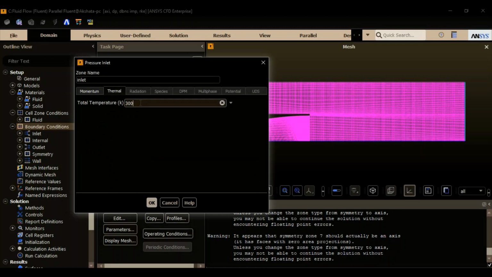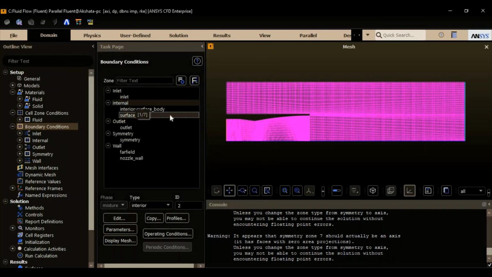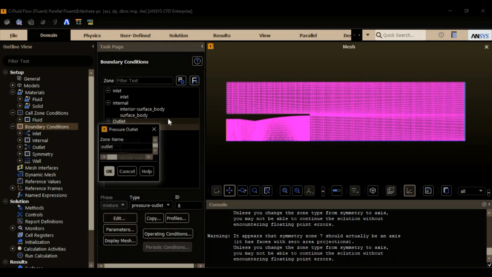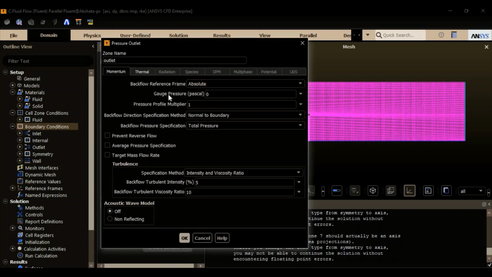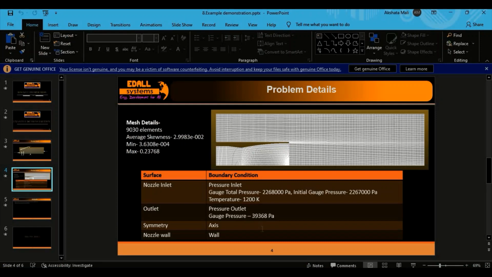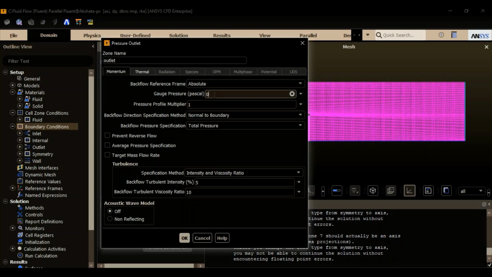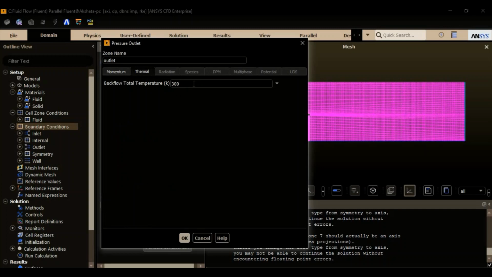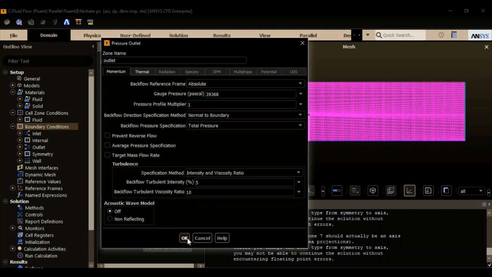Now we have to change the temperature. So this 300 we will change to 1200 kelvins, and we just have to give OK. For the outlet we have to specify pressure outlet, and we just have to give one property here, that is we need to change the gauge pressure. The gauge pressure we are using at the outlet is 39368 pascals, so we will specify 39368 pascals. Then thermal, that is 300 Kelvin we are using. So that's it, it is done.